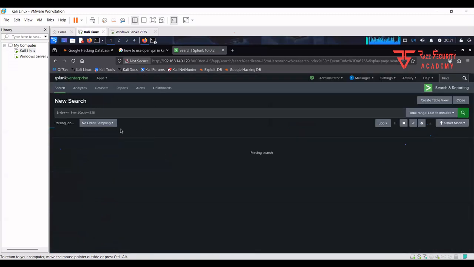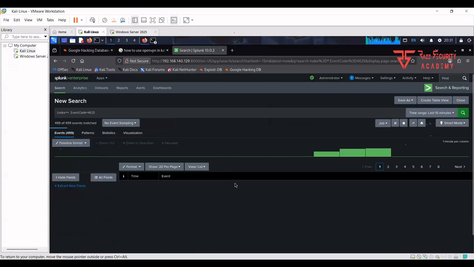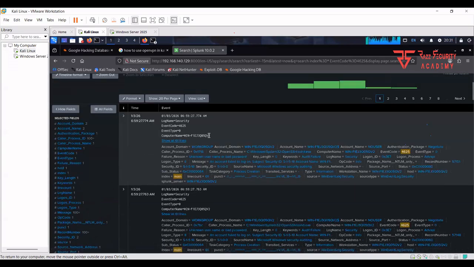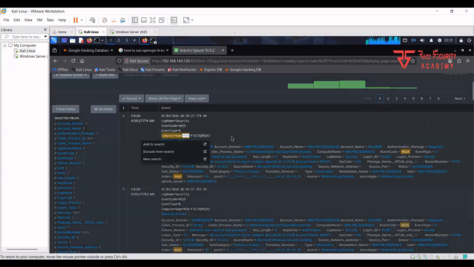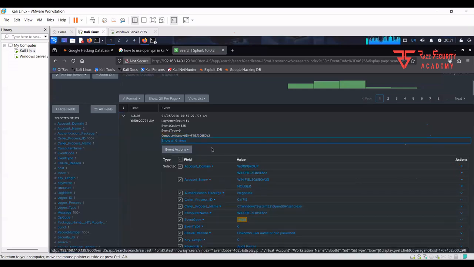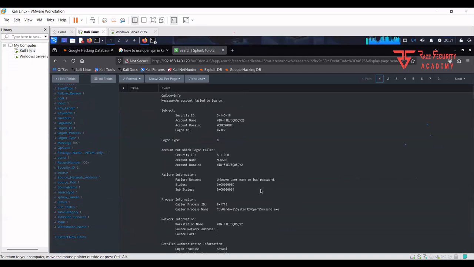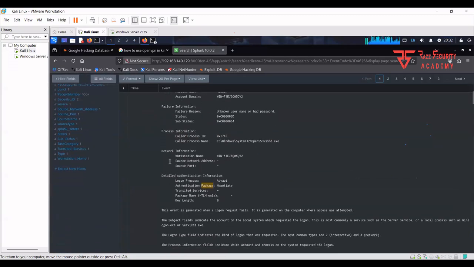If I select this one, now you're going to see this is our computer name where the attack was going on. I need to expand here, so I will click here. You see the failure reason, unknown username or bad password. And the workstation name is our Windows Server name. And the service that was running is SSH. On SSH we are performing the attack, that's why we are getting SSH.